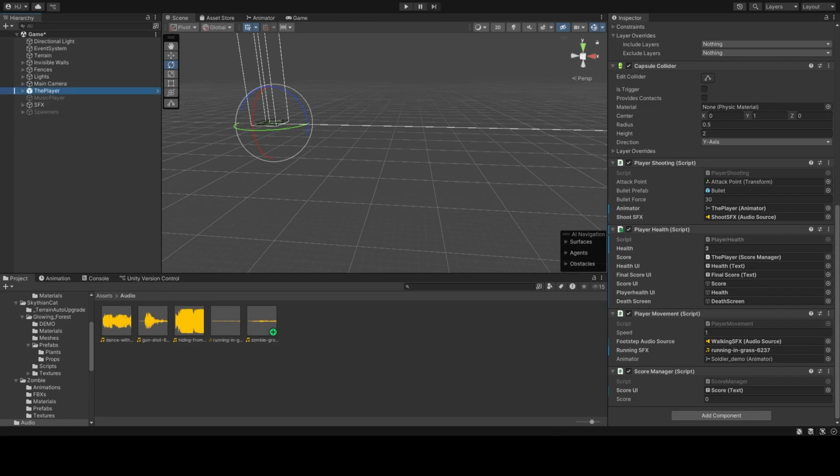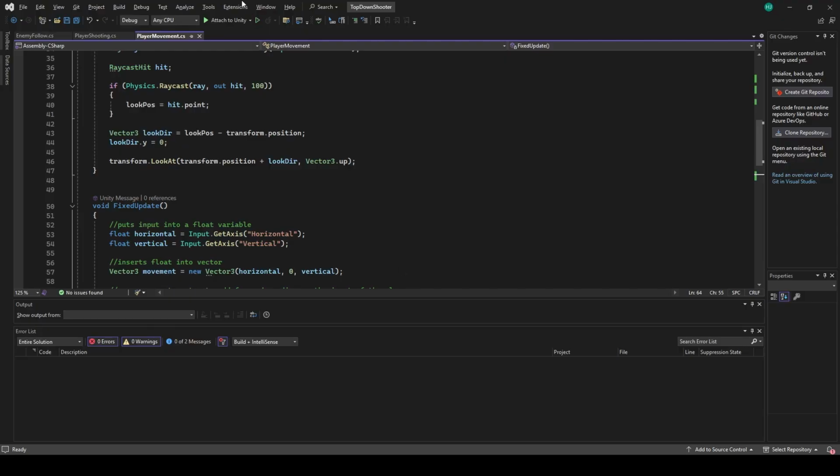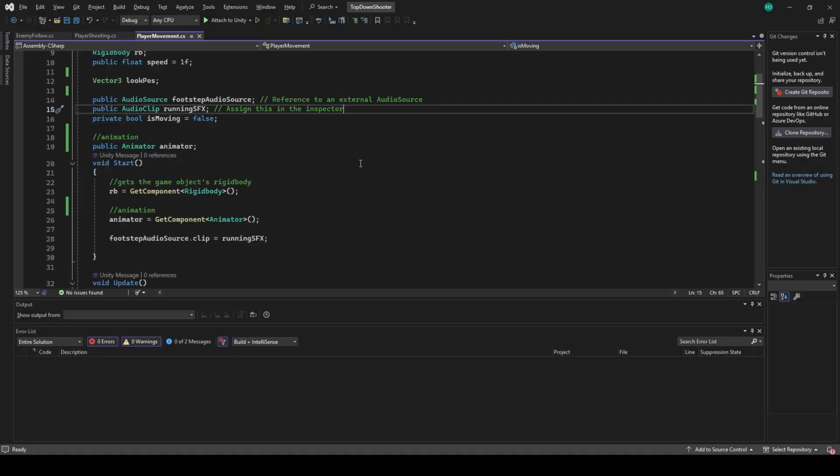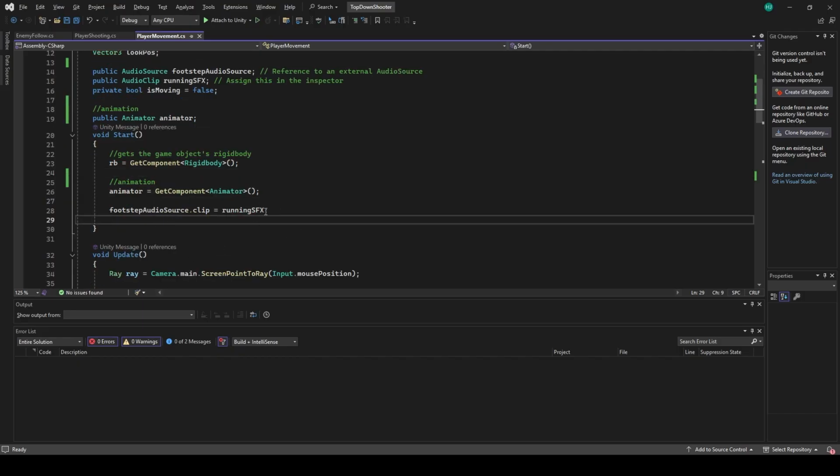The next one we have is the actual scripting for these sound effects. First one we have is the player movement script. Right ahead, you can see the audio source and audio clip variables being referenced here. These will both appear in the inspector. And since we are not using the audio source component on the same player game object, we don't have to put it here before it starts. But we do need to put the running sound effect here, since we're using a clip from the sound files.